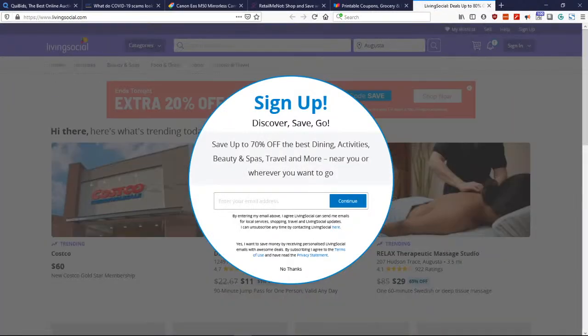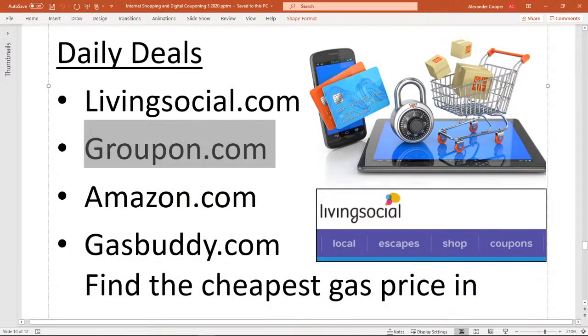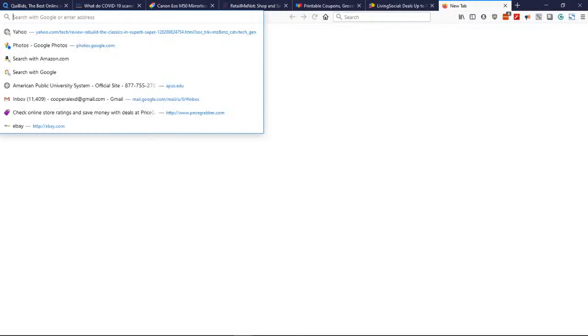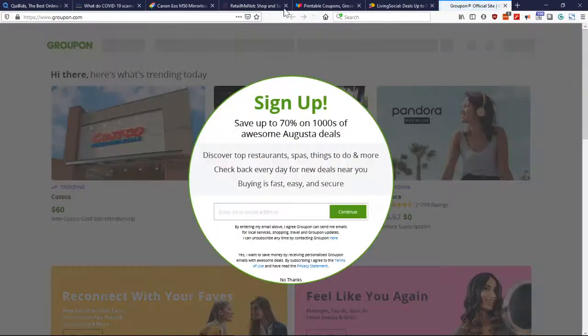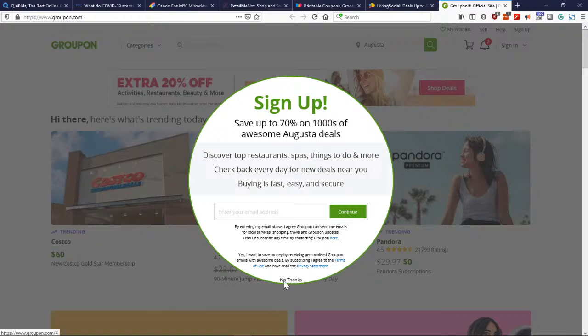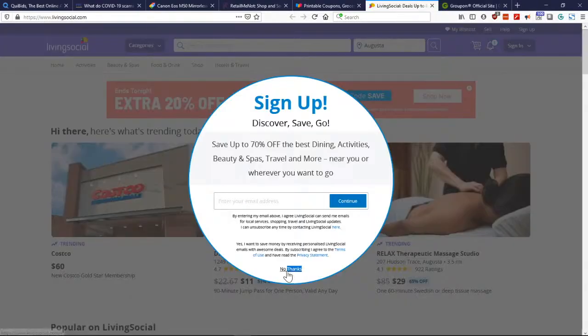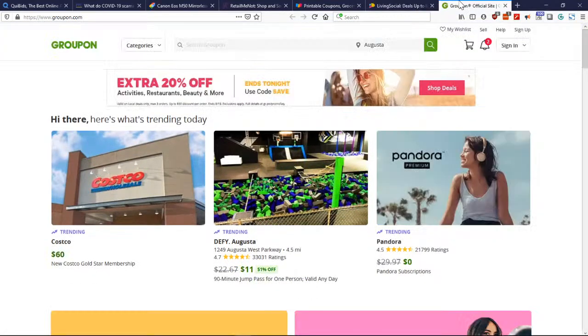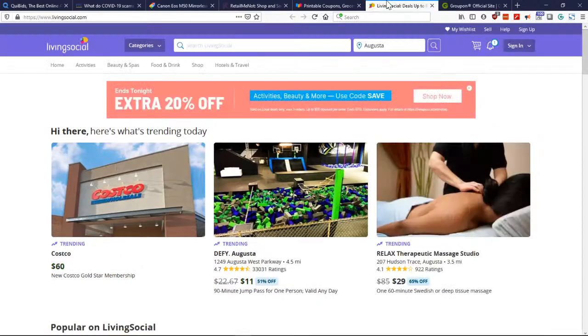So there's Living Social. Okay. And then there's Groupon. So livingsocial.com. Google does not own Groupon. That's a big one that they usually talk about. Google doesn't own Groupon. Okay, so I can already see that there is a local coupon that's popped up.